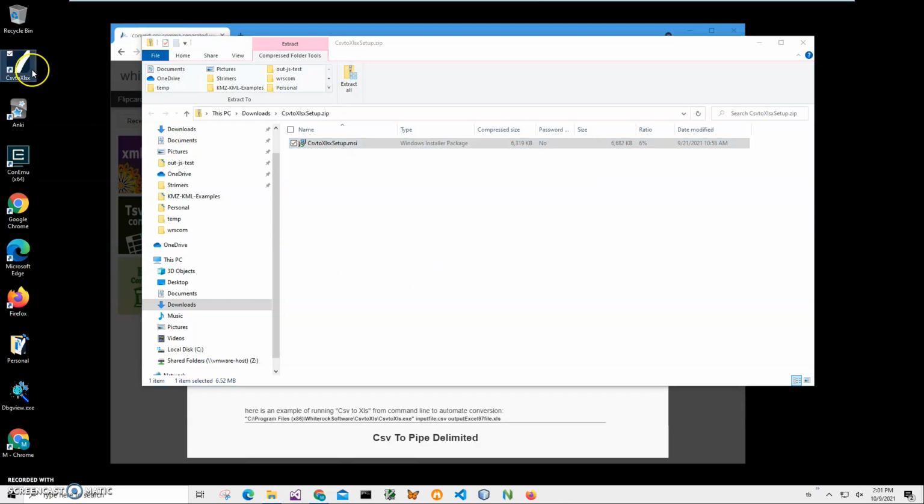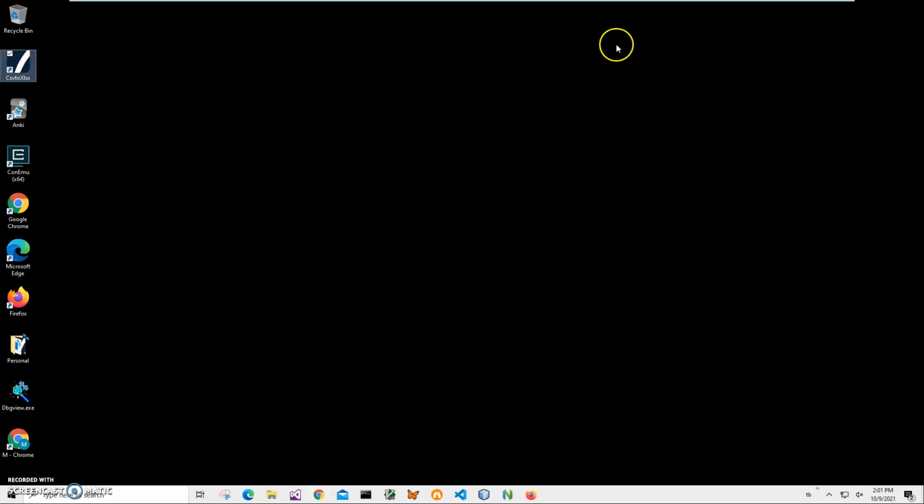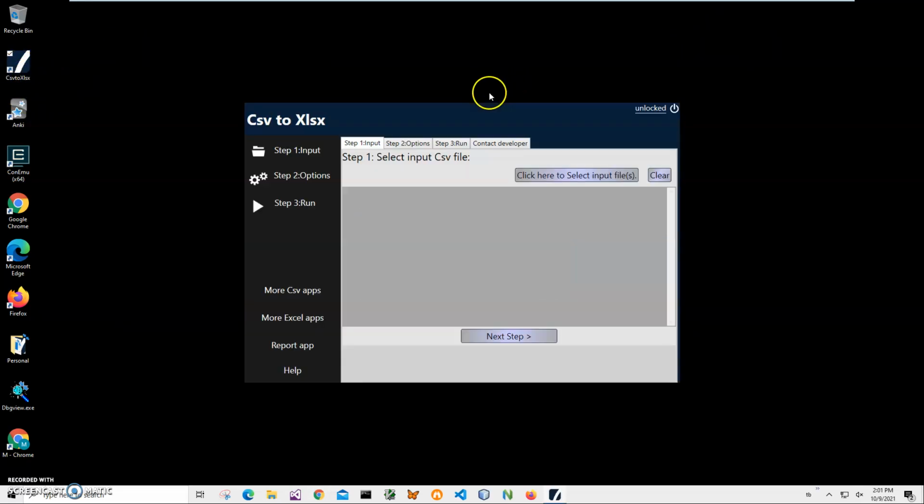And you can see the application has been installed on my computer. I have a new shortcut on my desktop. Now I can close this and double click on the shortcut to launch the app. Conversion is a simple 3-step process.